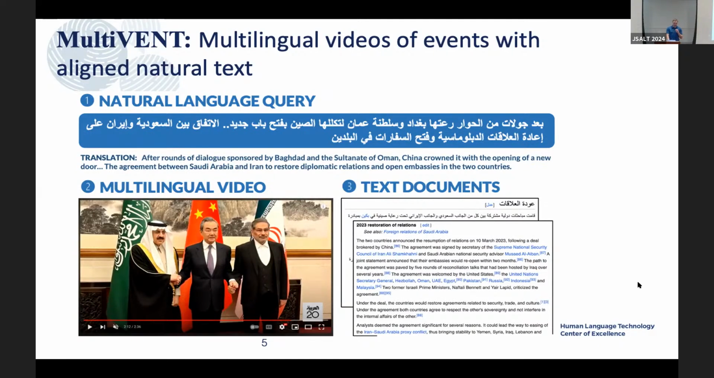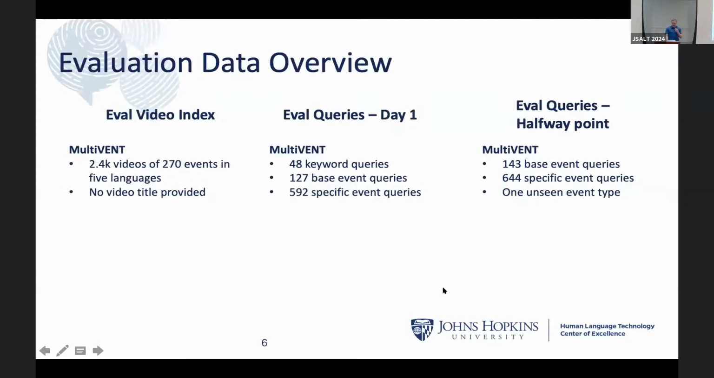So this example here, we have the event is some agreements between Saudi Arabia and Iran to restore their diplomatic relations. We have 10 videos about this, and we also have aligned text documents. So that's kind of our primary evaluation set.